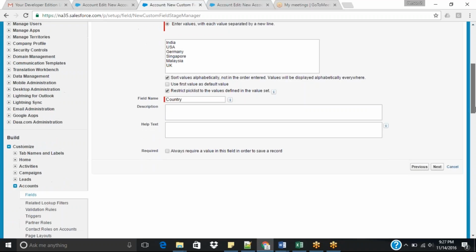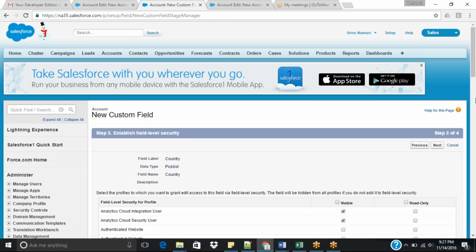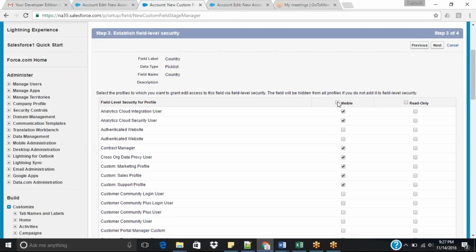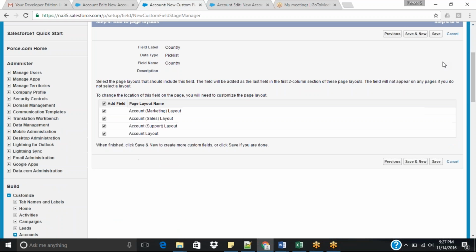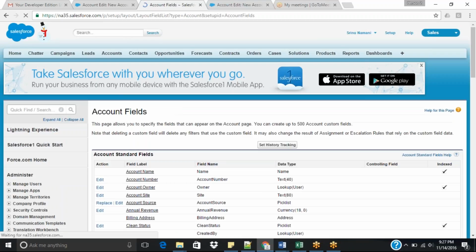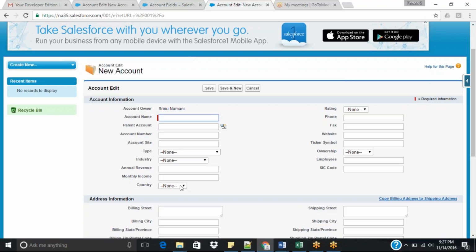Okay, so yeah, go next, and I'm making it visible to all the profiles. Go next, right, save. Now if I refresh this page, then I can see one more field called country on this layout. See country here. We have not selected any default value. That is why none is here.